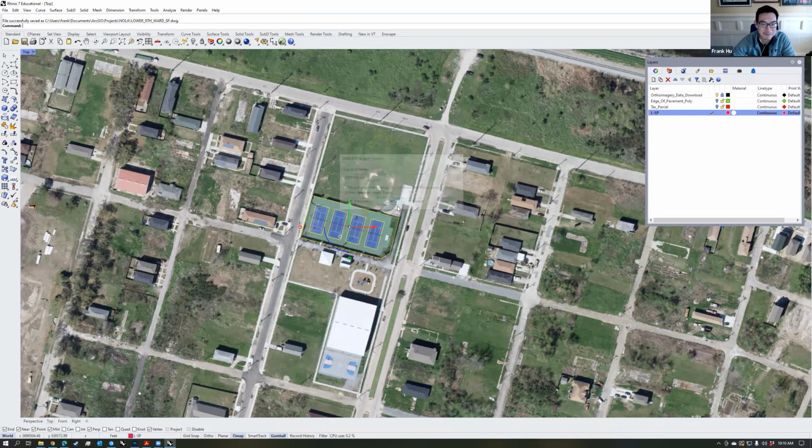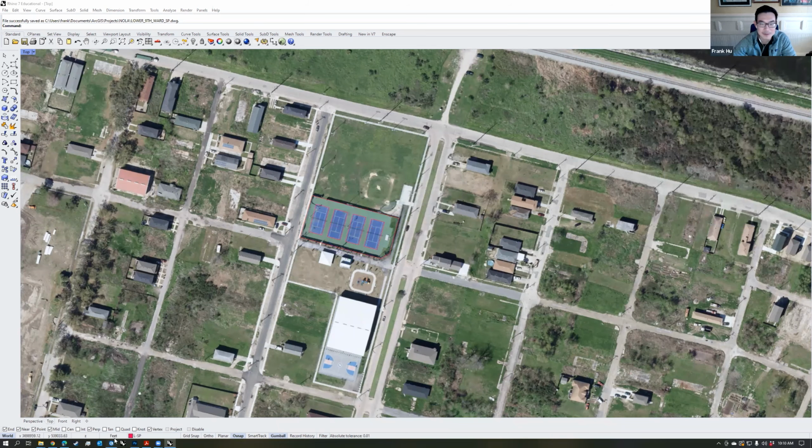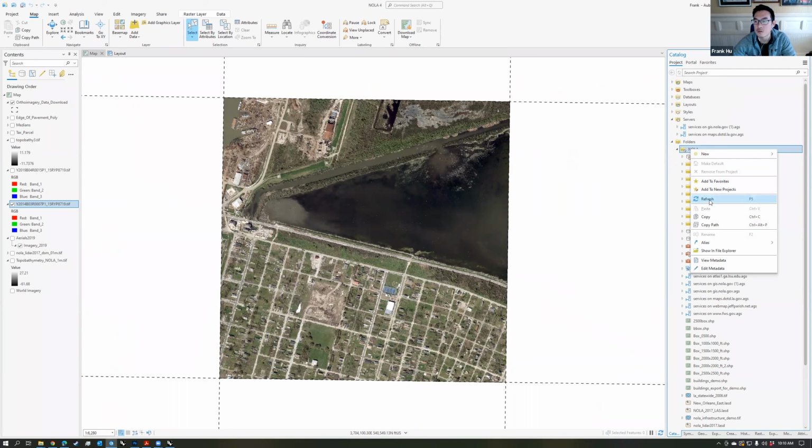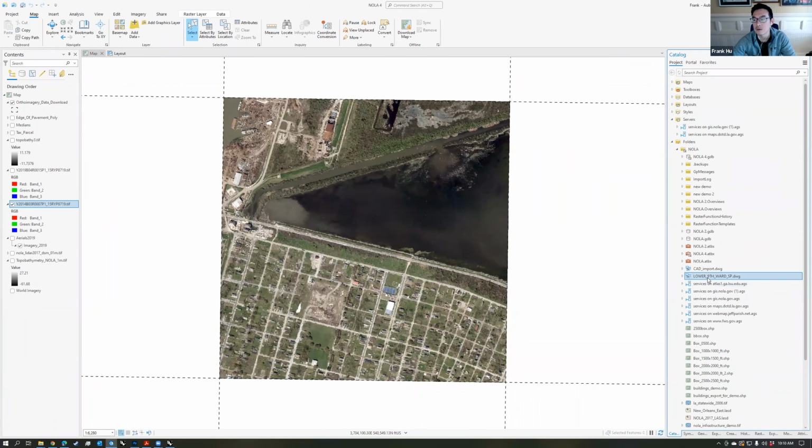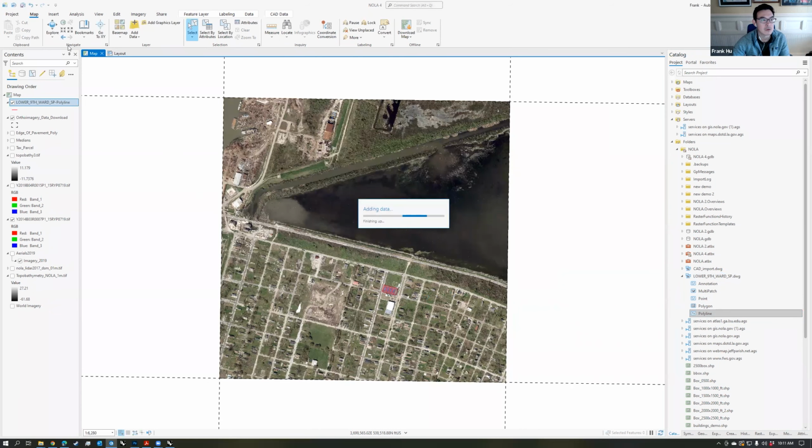So I click OK. And now go back into GIS and now go to your catalog. It should be in here somewhere. So yeah, right there. Lower 9th Ward SP.dwg is right there. If you expand that, you get points, polygons, and polylines. Really the most important one is this one here, polyline. So I'll bring this in.